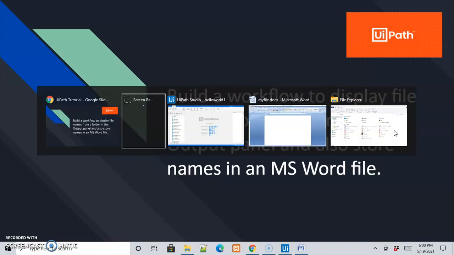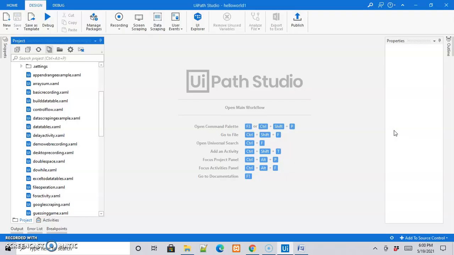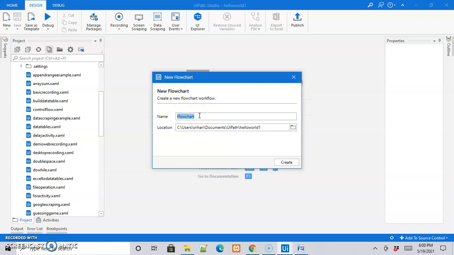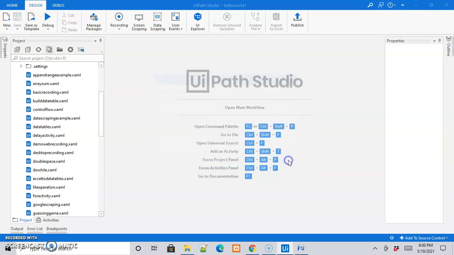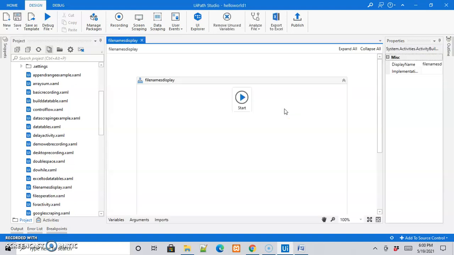So now let us quickly jump into our UiPath Studio and let us create a new flowchart here for this. Say file names display and say create. So the designer panel will be ready now.